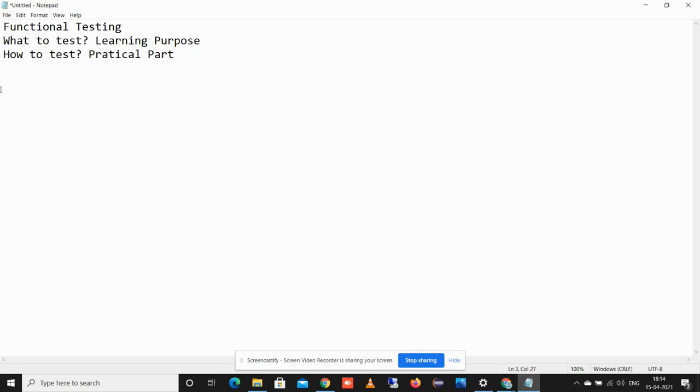Functional testing is a type of software testing in which the system is tested against the functional requirements and specifications. In this type of testing, we are testing all the functional requirements as well as the specifications which are mentioned by the client. These come under functional testing.